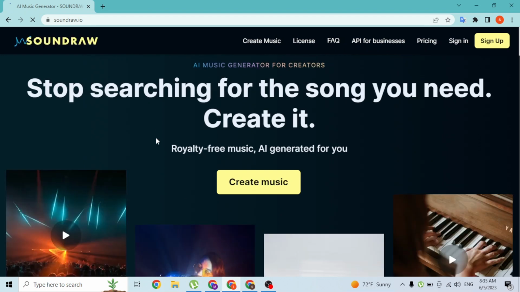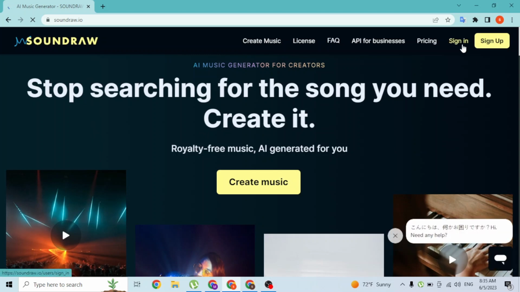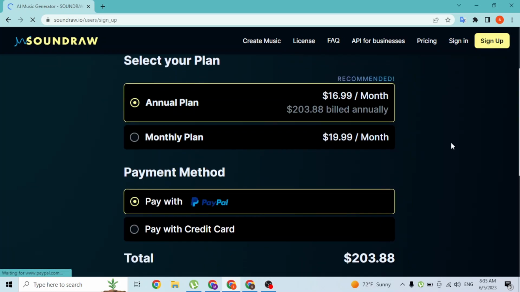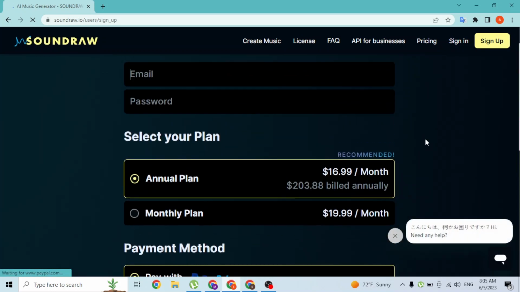And after we have landed on the home page of the Soundraw, at the top right corner of this page you can see there is the sign in and the sign up button available for us. In order to register an account on the Soundraw, simply click on the sign up button available over here at the top right corner.